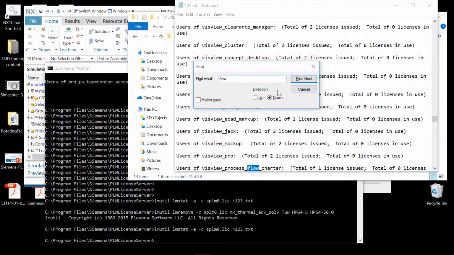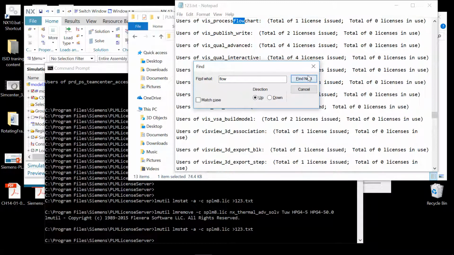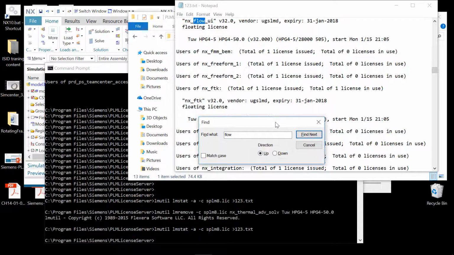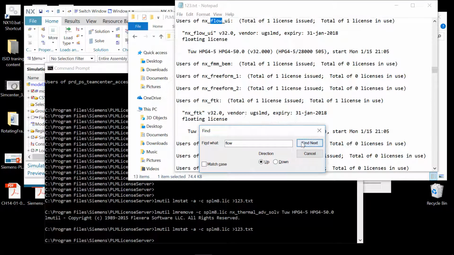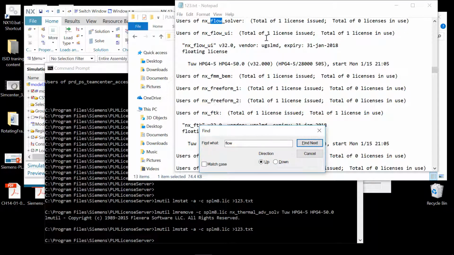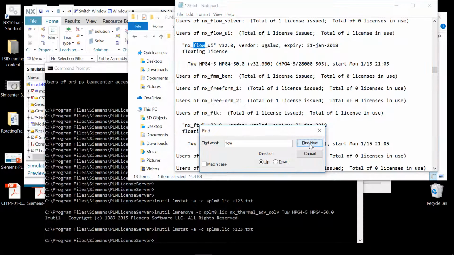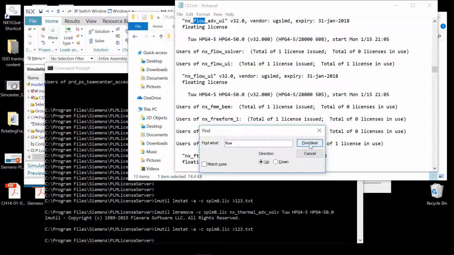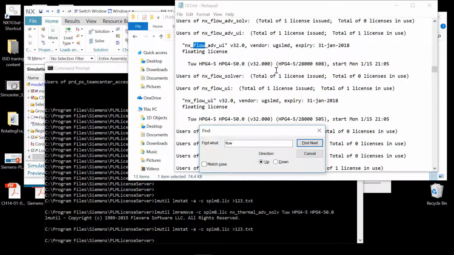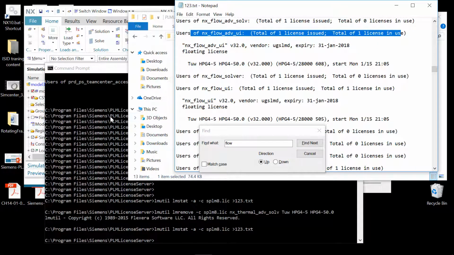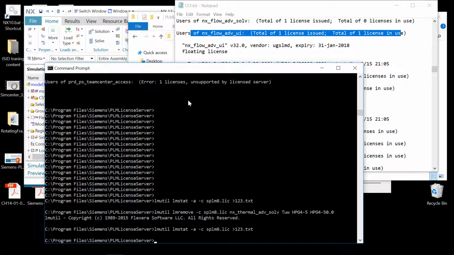Now let's try to find another feature which is hanged, and this time it's called the NX flow solver. We'll try to do the same by using the lmremove command to release this license back to the license server. As you can see, the license indicates it is in use even though the license is not in use.